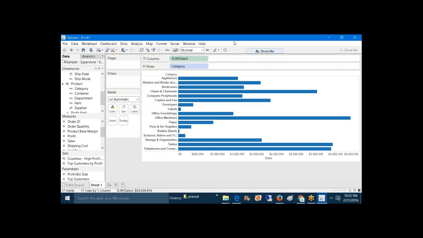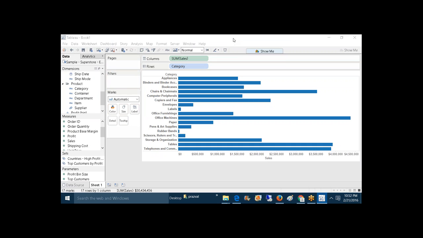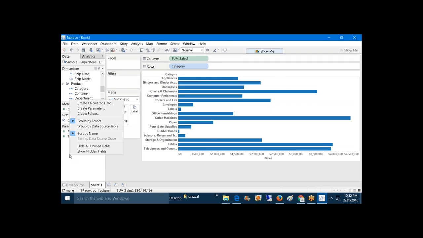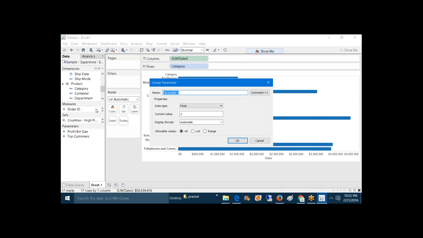So here what I would like to do is, if I select any category, the requirement is to find out the difference between the selected category and the remaining categories. So let me add a selection on the category field. Let me create a parameter with the name category.